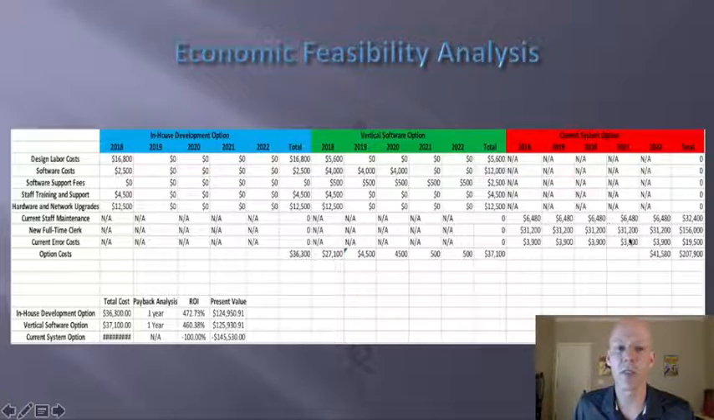Over the course of 5 years, the new system would be costing you $37,000 a year, whereas the cost to maintain your current system would be over $200,000 over those 5 years. So based upon your total costs here, you'd be saving almost $125,000 over a 5-year lifespan by going with either one of these options. You also want to look at your return on investment, your payback analysis. You'd be making back the initial cost within a year.